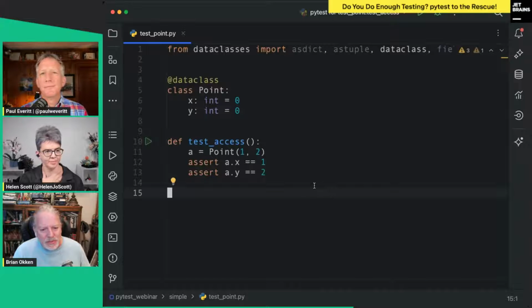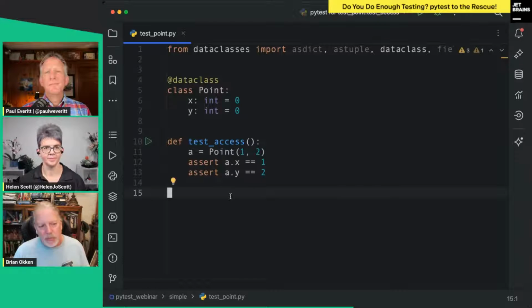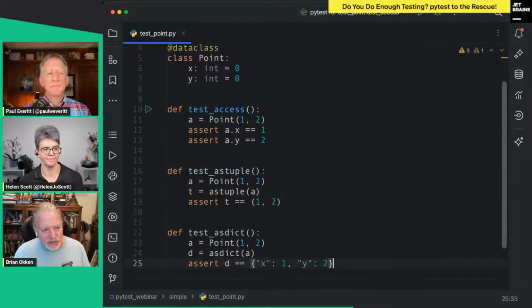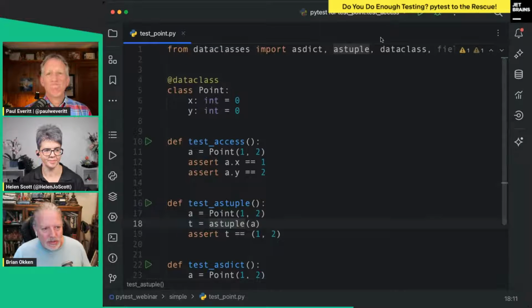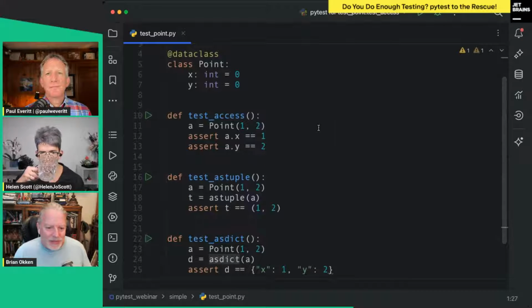So why would you do this with just this though? I want to show you a few more things. I've got a couple more tests, like data class accessing the elements. But I want to play with it more. I haven't learned much about data classes yet, so we'll add conversions. Data classes come with as tuple and as dict also, and those are kind of fun. I like these because they make it really easy to write asserts later.